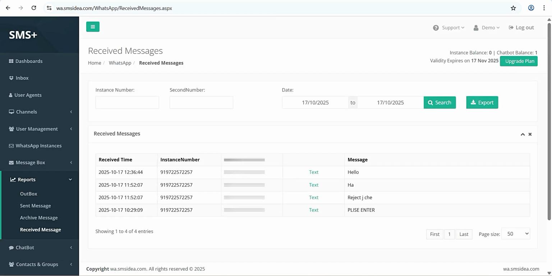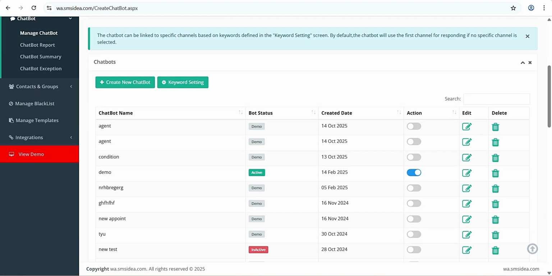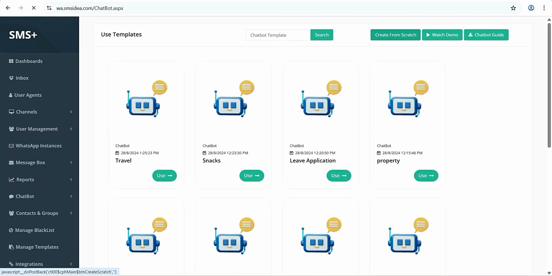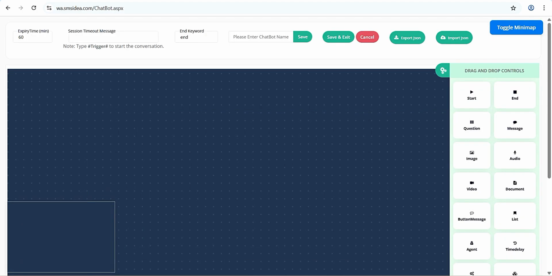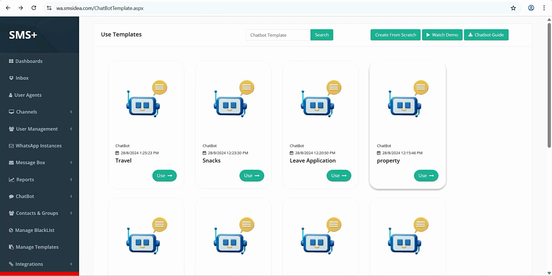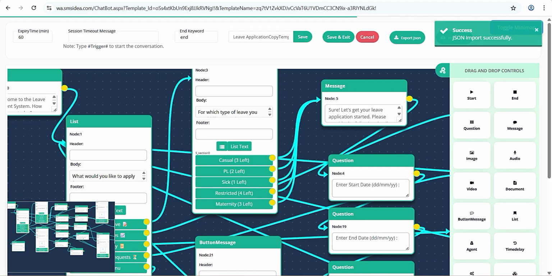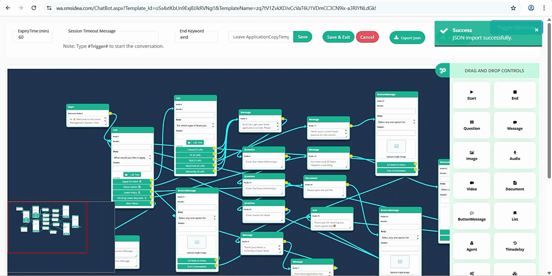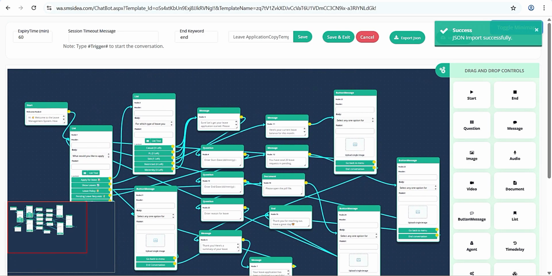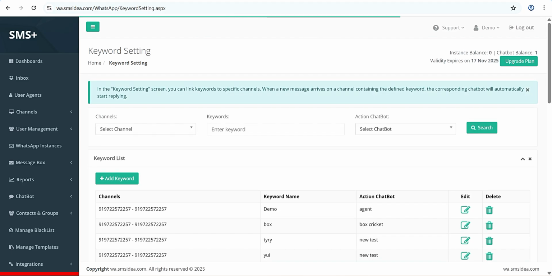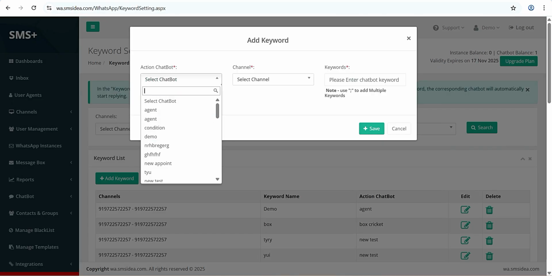The Chatbot section allows you to automate conversations with your customers. You can create a new chatbot from scratch or use one of our ready-made templates. Chatbots are created using nodes. Simply connect a start node, intermediate nodes, and an end node to build a complete flow. Once your flow is ready, assign a keyword that will trigger your chatbot whenever a customer sends that word.